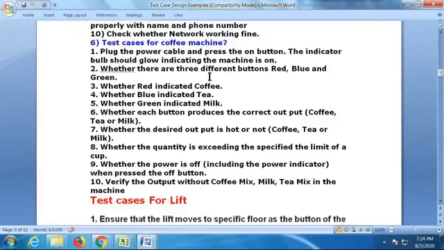What will happen? There should be one indicator, right? A bulb will be indicating that the machine is on. Make sure you go and check whether the bulb is on or not. That's important. Check whether there are different buttons like red, blue, and green. Red indicates coffee, blue should indicate tea, and green should indicate milk. Check that each button produces the correct output, coffee or tea or milk. Whether the output is hot or not. That's very important. Initially, they'll check that, right?